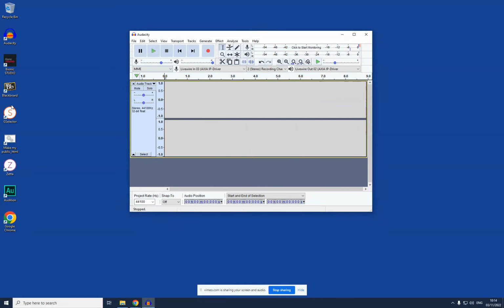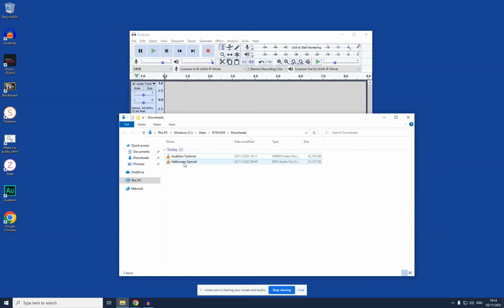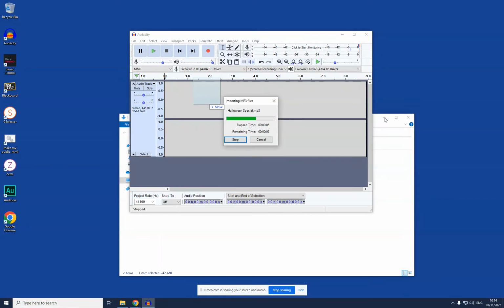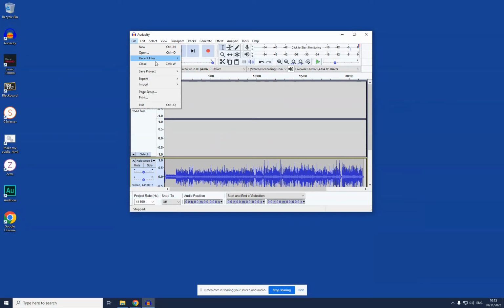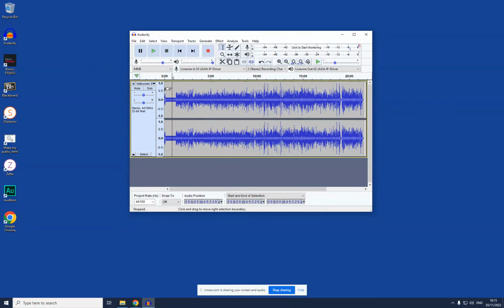Let's import an audio folder that we have. Let me see where it is. There it is. Let's do the Halloween special. Same way as Audition, just drag and drop. Again, you can go File, Open, and bring it in, but no one does that. Let's delete this audio track. As you can see, Audition is more simplistic.